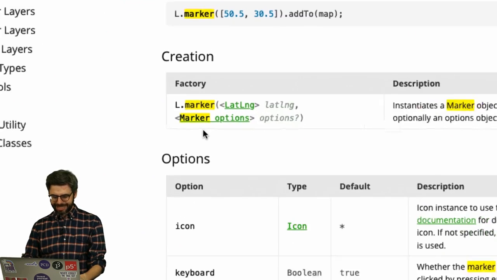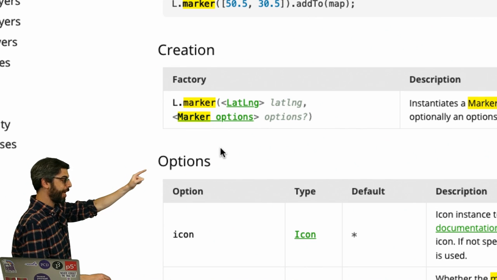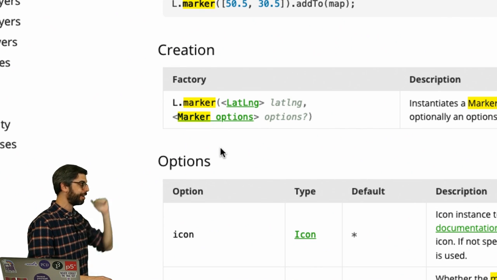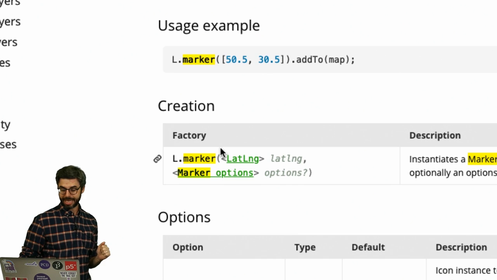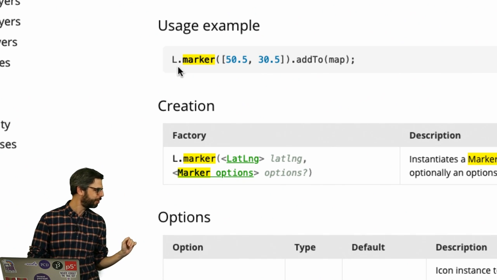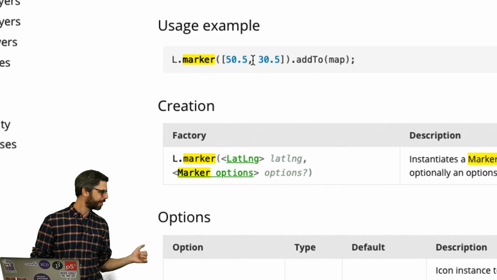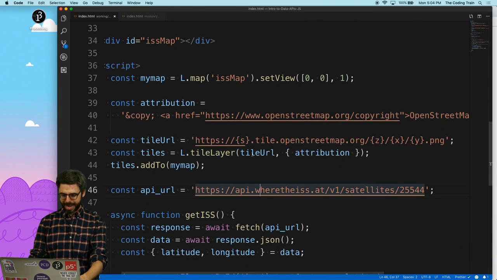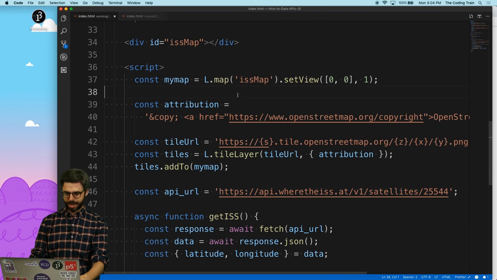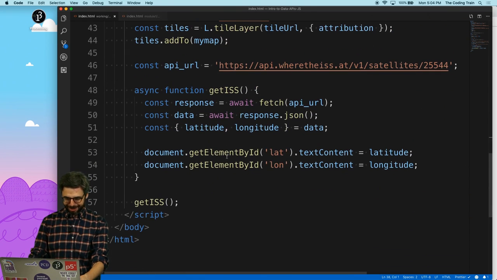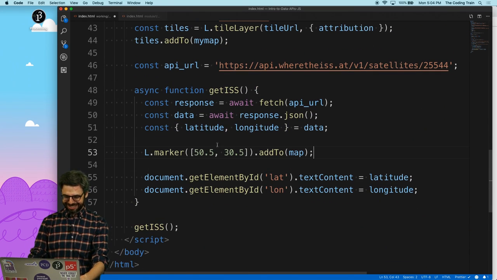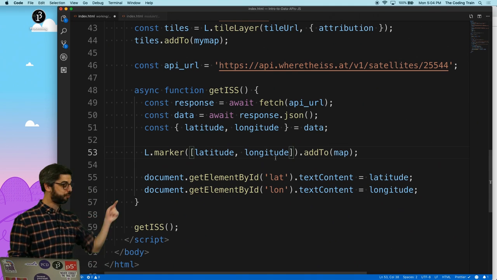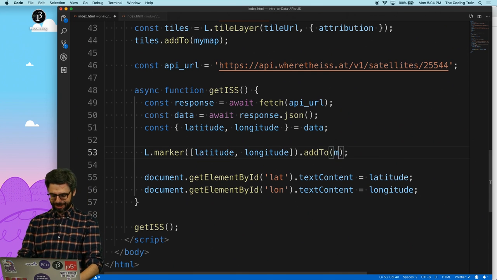And this is giving me information on how to create a marker. I need to create a marker at a given latitude and longitude. And then there are some options. So let's just do this: L.marker with latitude and longitude, add to map. Oh, this is perfect. So let's grab this and go back to our code. I'm going to put this in here, and I am going to say the actual latitude and the actual longitude from the API itself, and I'm going to add that to my map.